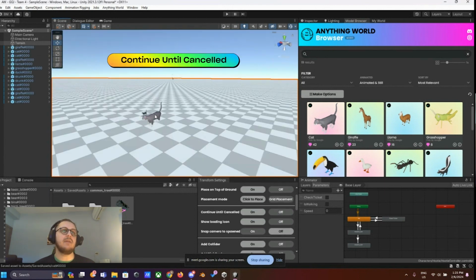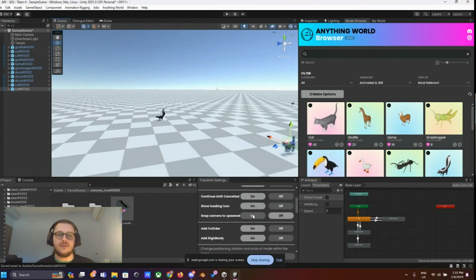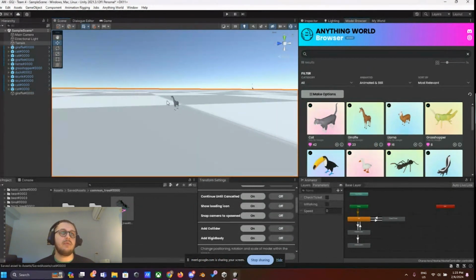One of them is continue until canceled. So if you have that enabled, you can essentially pick a model and then place as many versions of that as you want. And another feature I think is really interesting is the snap camera to spawn. So when that's enabled, if I were to take a draft and I want to place it way over there, for example, it'll move the camera to that location and then it will also spawn the new model.